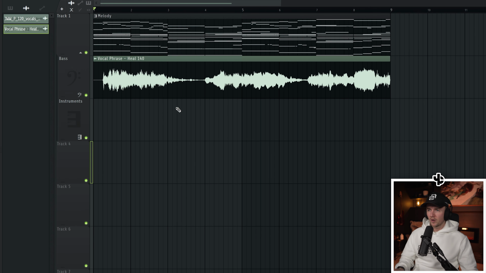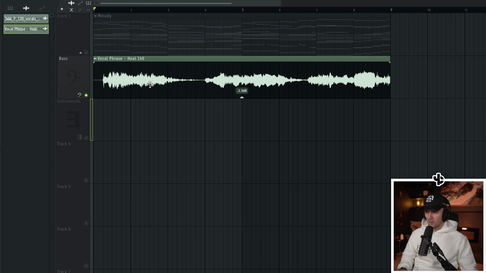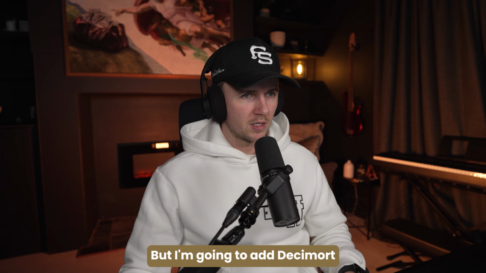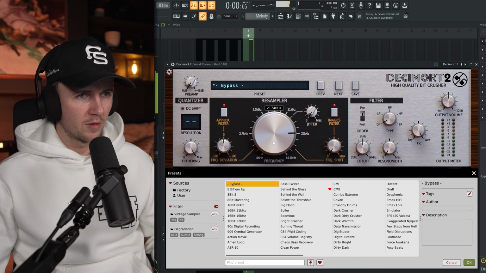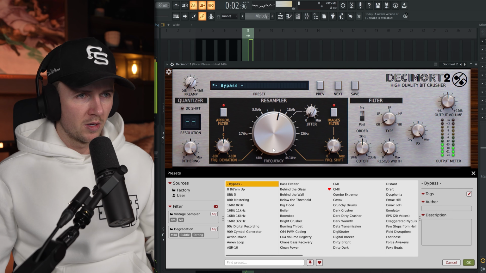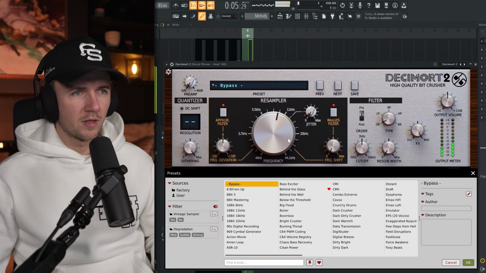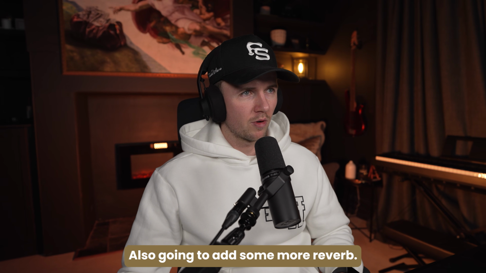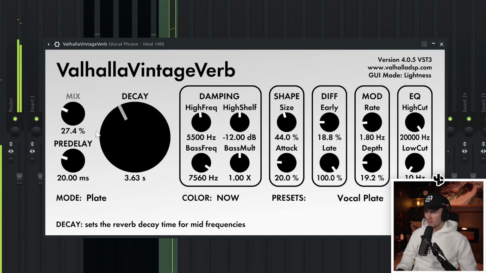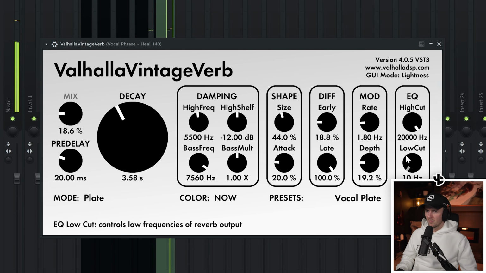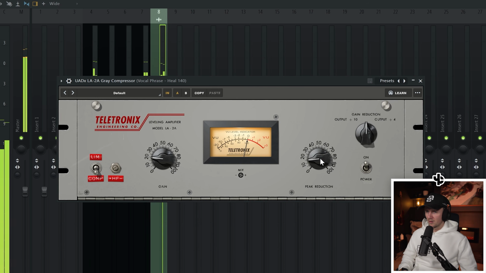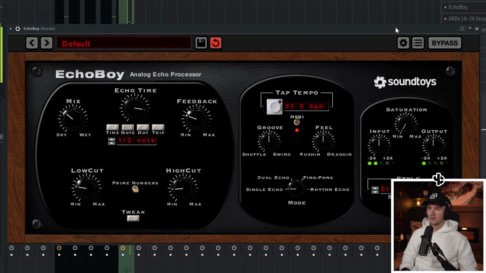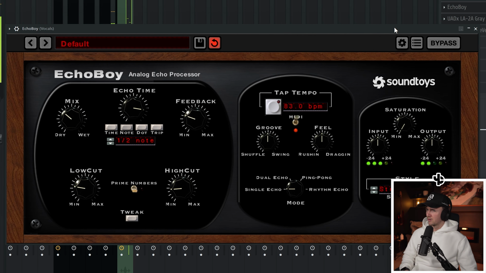I've just found this vocal phrase. I'm going to mute the strings for now. And this one's already pretty filtered. But I'm going to add Decimate and turn on the filter, just to give it that underwater effect. Then it just doesn't get in the way of an artist's vocals. Also going to add some more reverb. Just going to add this compressor too. The last thing will just be this delay.